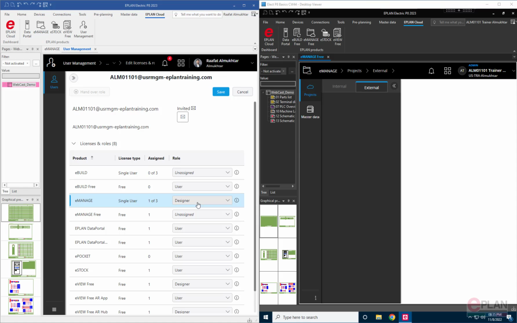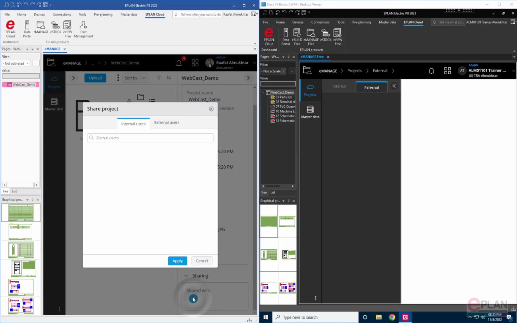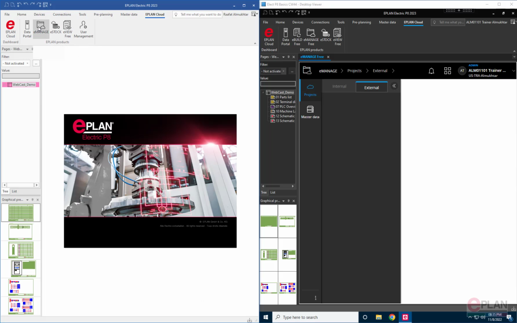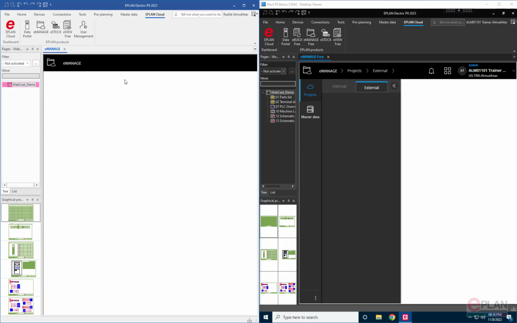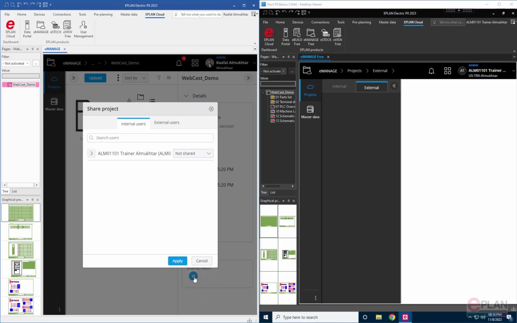So I set eManage designer to that user, and then hit save. And then I go back to eManage and I click shared with, and maybe I need to update my eManage. Okay, and now I go with sharing, shared with, and I do see now I have trainer account visible in my internal users, and I can set what level of privilege to that user. So I'll give him view privilege.